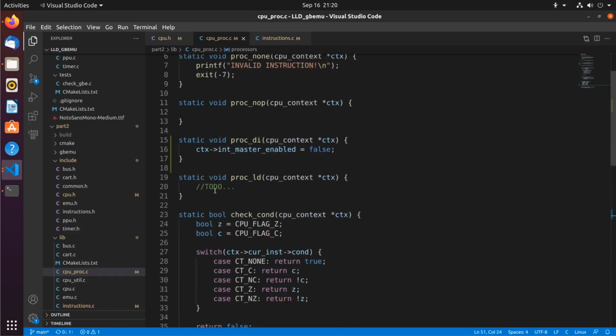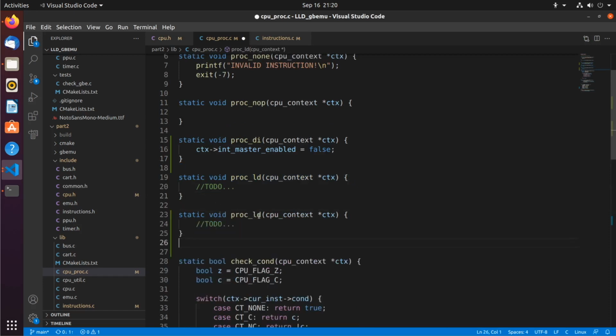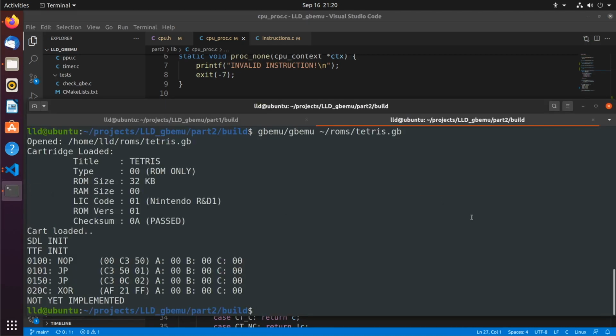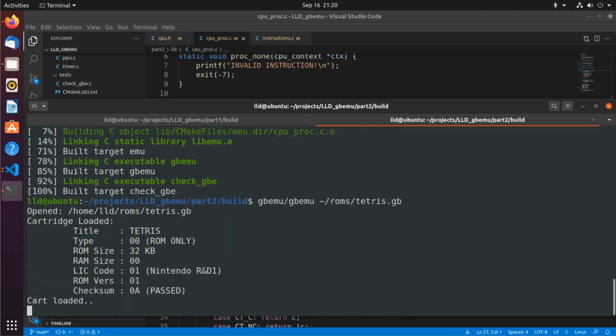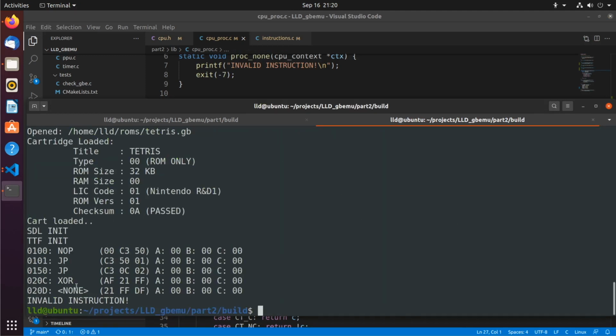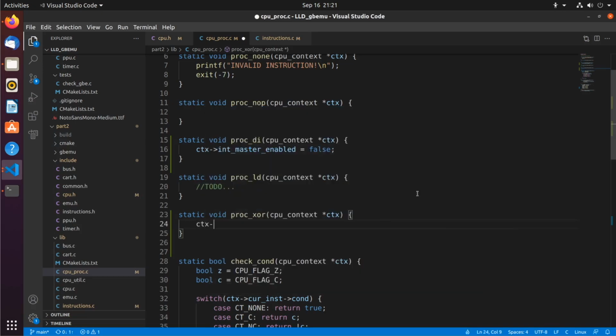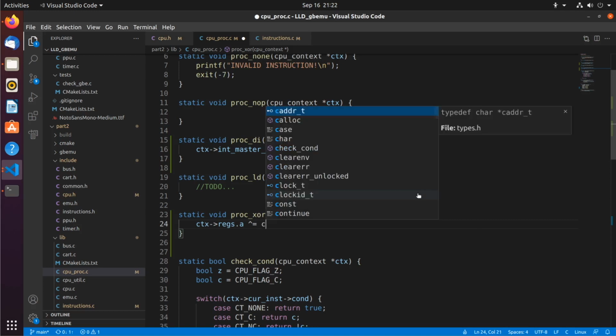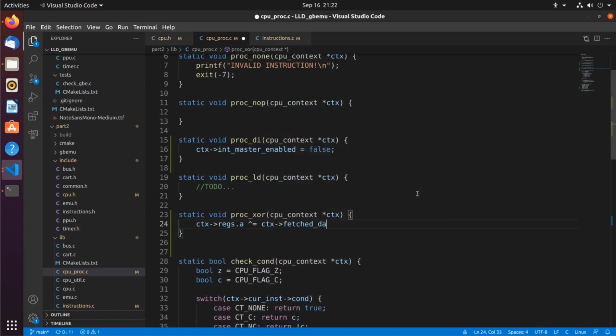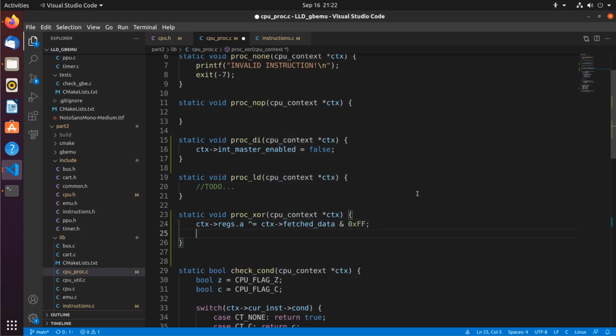And let's just copy the LD one for now. We'll make it a to do, just to see if it executes as expected. So we'll do make, run it again, and yeah, it executed. Well, let's actually go and implement it, because it's an easy one to implement. So regs.a XOR equals the context fetched data and 0xFF, because we only care about the bottom byte of fetched data.